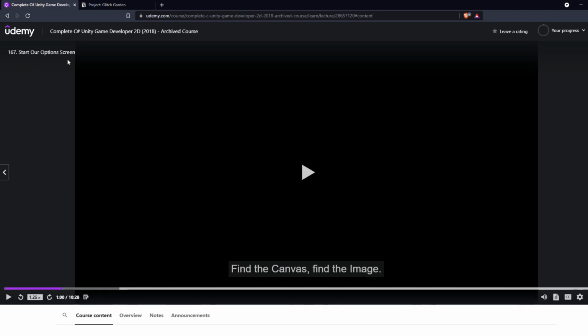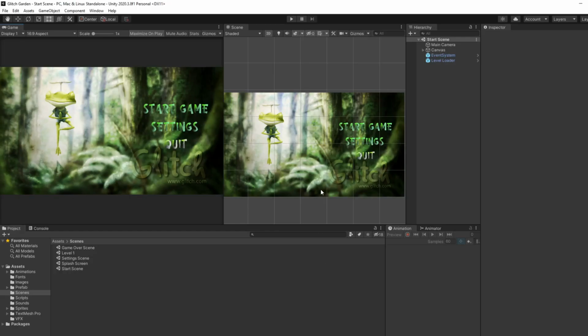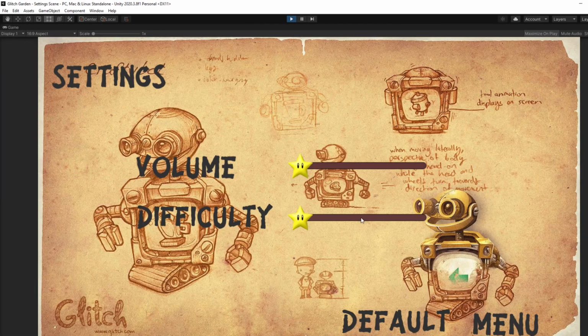Let's see, start our options screen. Let me see. Find the image. I'm going to change my image up and down and slide the difficulty up and down. So go ahead. Maybe it's at the back button. Seems like it works just fine.